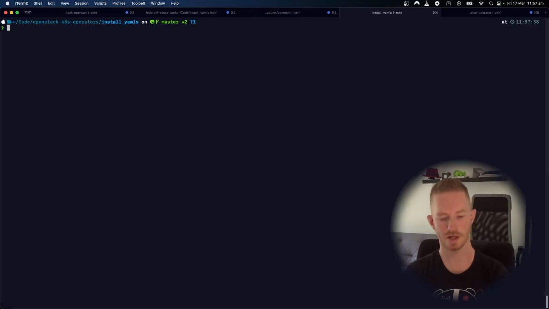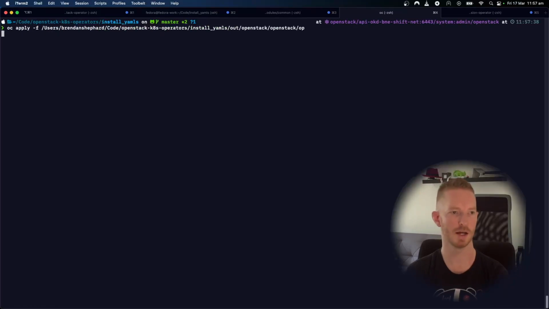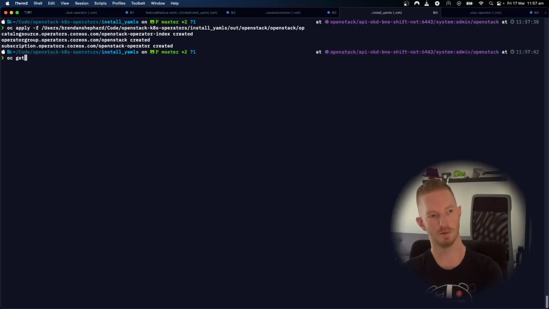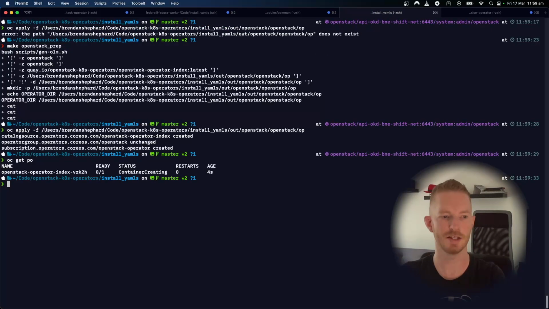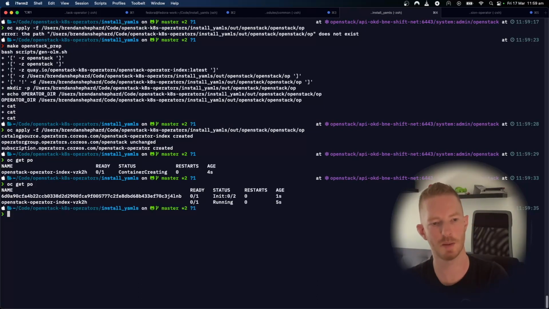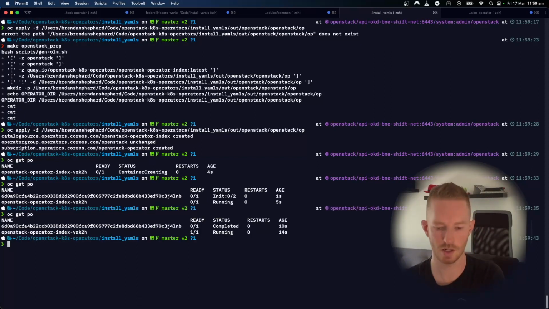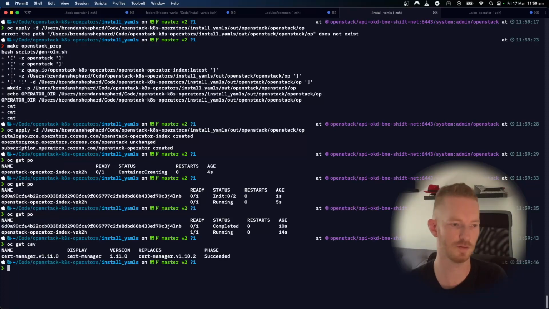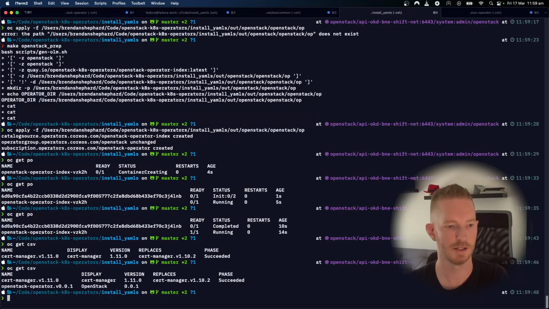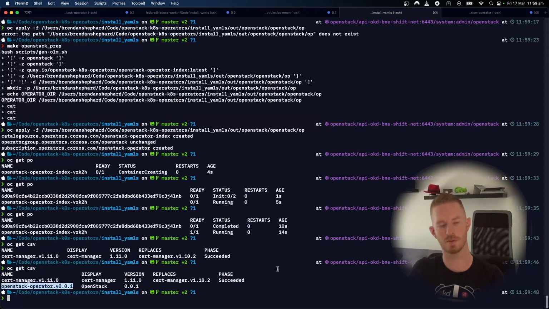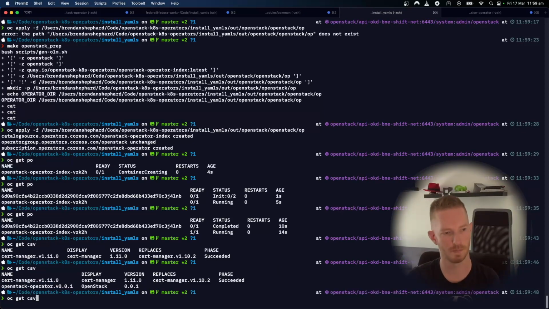Okay, so we just cleaned everything up, and we'll just do an apply again, and we'll start from scratch, which creates a pod. So once this pod's up and running, it will launch a job, and that job will set up our CSV that will go and then provision everything else. So now that that's done, we can see the CSV here, the OpenStack operator CSV. So that's going to provision all of the pods we need to actually deploy this in our environment.